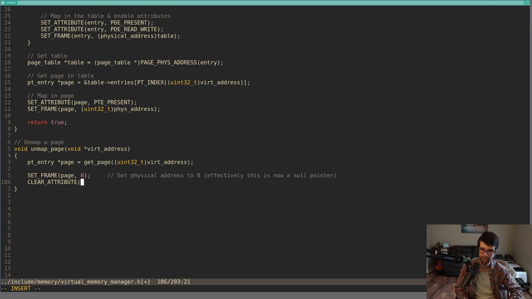But also, if we unmap a page, I want to set it as not present. So I'm going to clear the present flag. That means if we try to access a page after we unmapped it, it will trigger a page fault exception because we're accessing a page that is not present. #PF is the nomenclature for that exception.